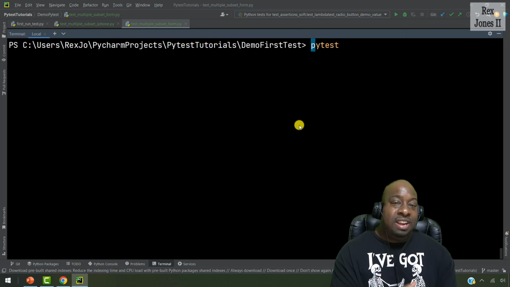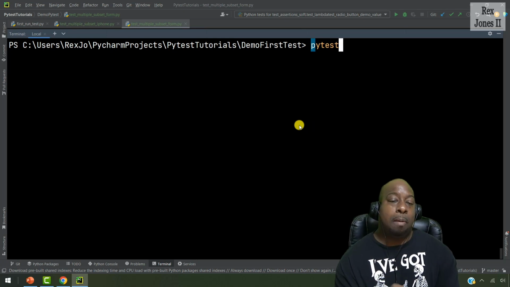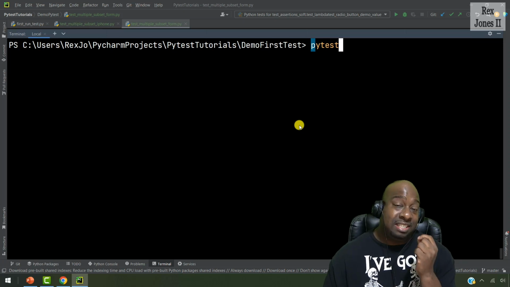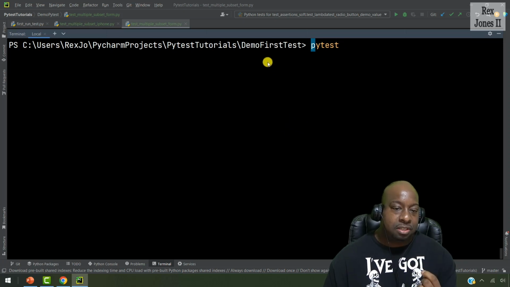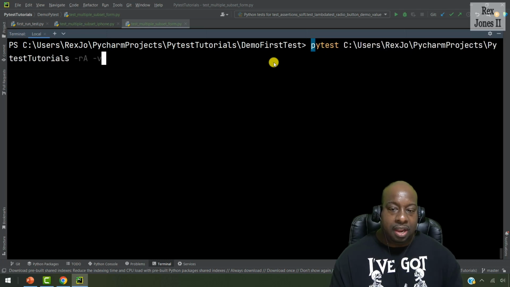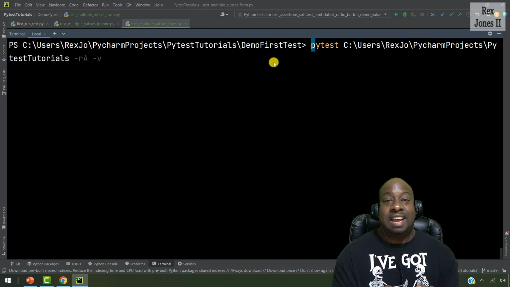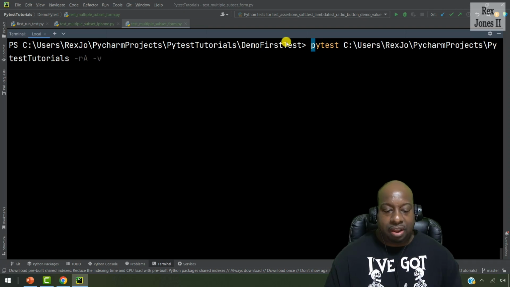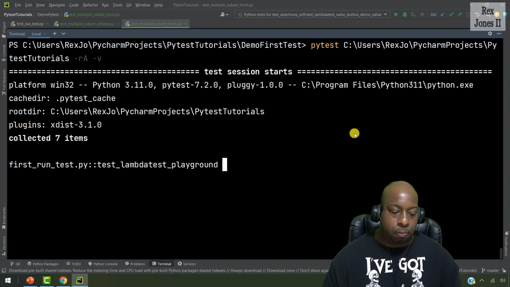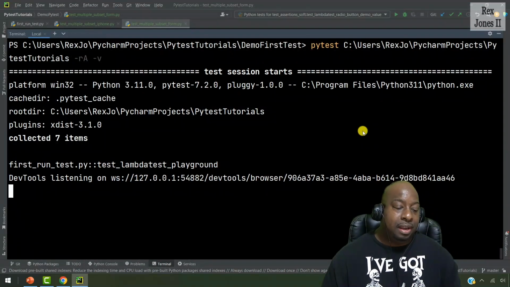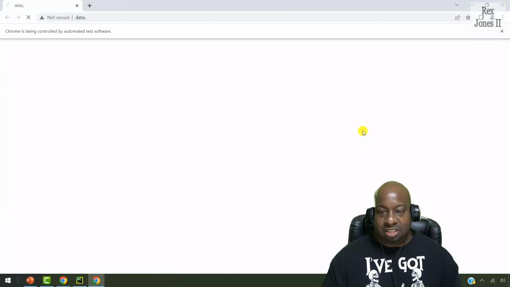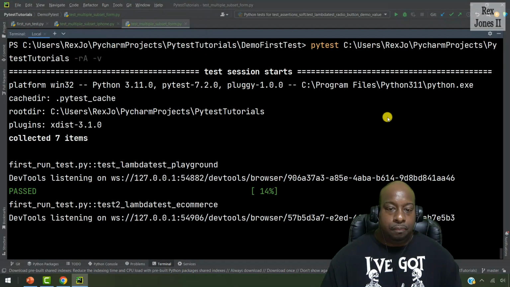PyTest would not run for the entire project because the directory is set to one package, which is demo first test. So if we add the project reference like we did here and run again, we will still see the same test scripts, which is 7. That's a good way how we can use the path reference and run for all projects because we're now in a project that's set to a certain package. Let's run again and I will show you. We saw how it collected 7 items.